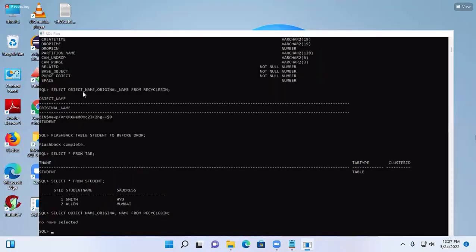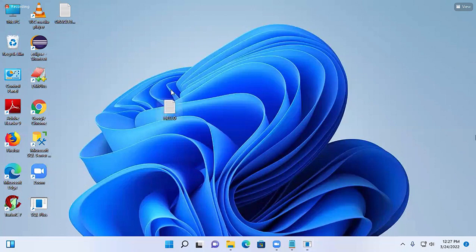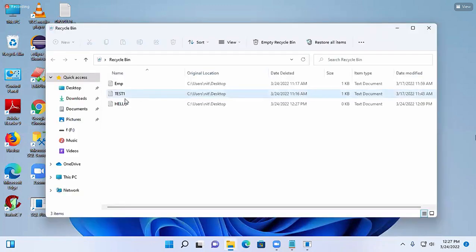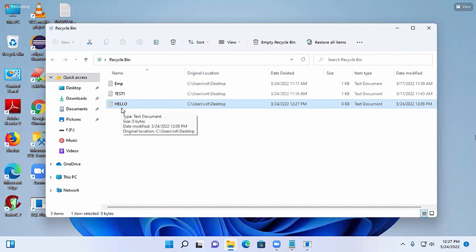Suppose I have a file called hello. I deleted this file just now. Where will it go? To the Recycle Bin. If you open the Recycle Bin, you have the file hello. And now I want to delete this file permanently. Then what do I use?